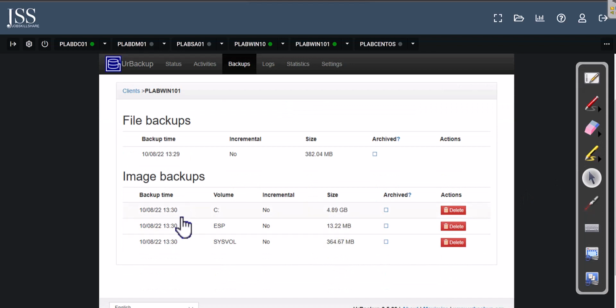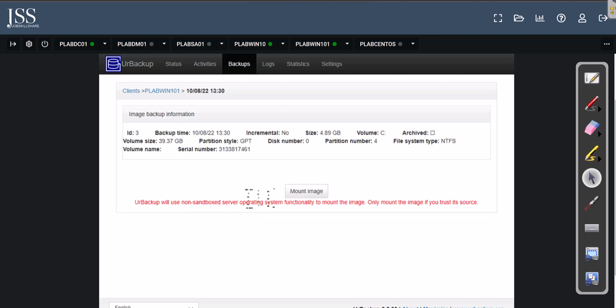This is the image. The cool part of the image is that you cannot restore everything from here directly. Like I said, you've got to use the boot, but you could do another thing. You can click on C drive and you can mount the whole C drive. I mean, that's pretty amazing, right?